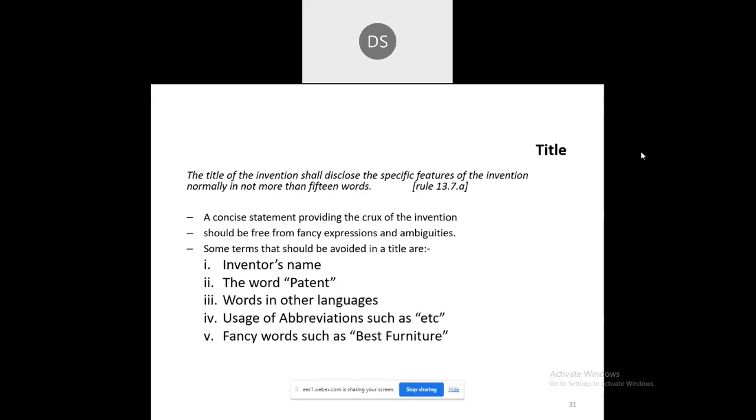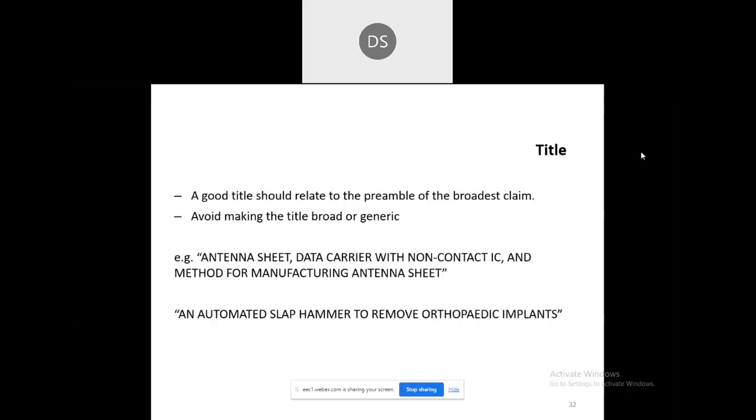So this is already we know why, because even in journal papers we are following this. Abbreviations are not allowed. And fancy words, you cannot claim in the title itself that yours is the best furniture. No. So these are all called fancy terms. Magnificent, best furniture, beautiful. So such fancy terms should be avoided in the title. If such a title is there, summarily it will be rejected. We will move on.